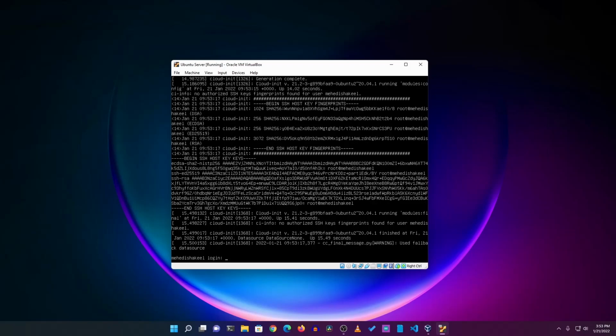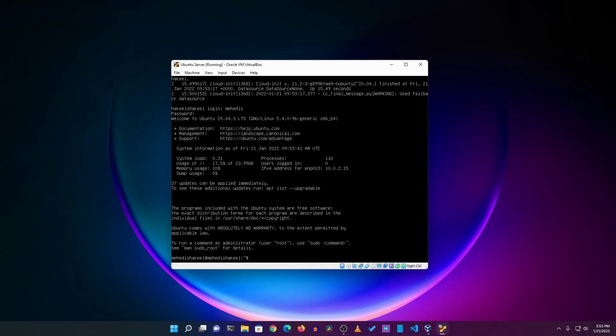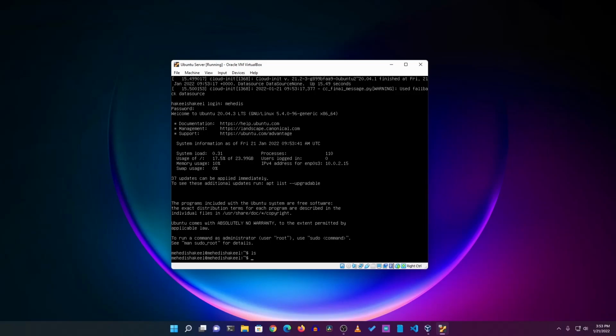Let's log in to our server using the username you gave during the installation. In my case, the username is Mehdi Shakil and the password. Okay. So guys, now you can see we have successfully logged in to our Ubuntu server.